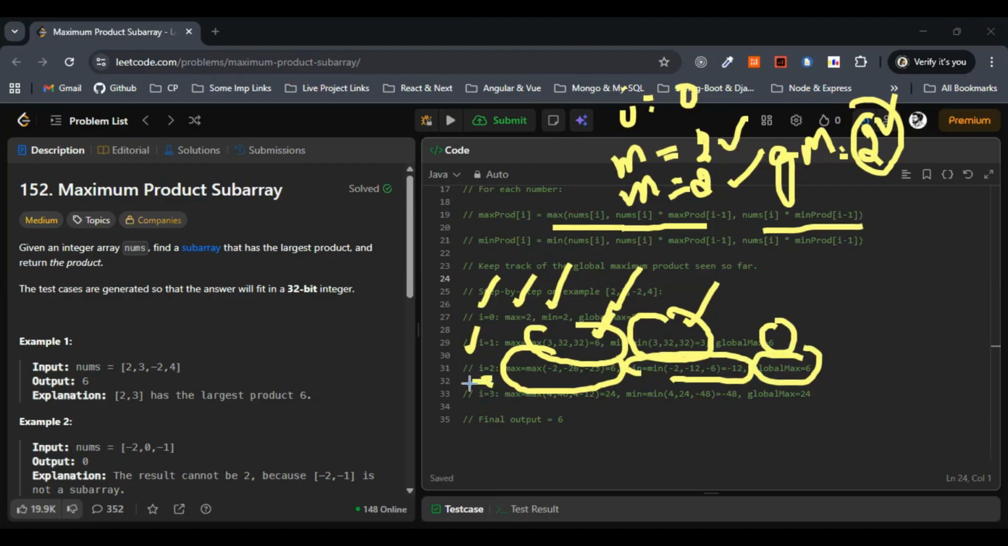And for the iteration 3, max we will get 24 here, and the min we get minus 48. Global max we will be updating with 24. So the final output will be going with 6 basically. The final output will keep track of the global maximum product that we have seen so far, right? Max remains 24, and the output that we have got is 6, right?